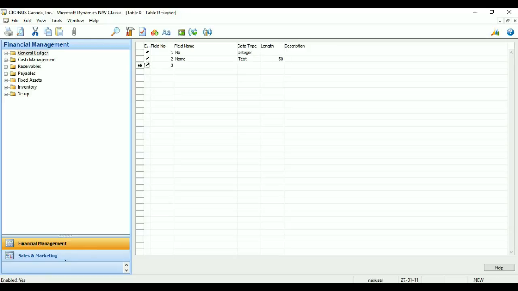The next is department. I'll provide department, and the data type is option, which I want to take for department. Option is basically like a drop down and provides different options which can be seen in a drop down box.